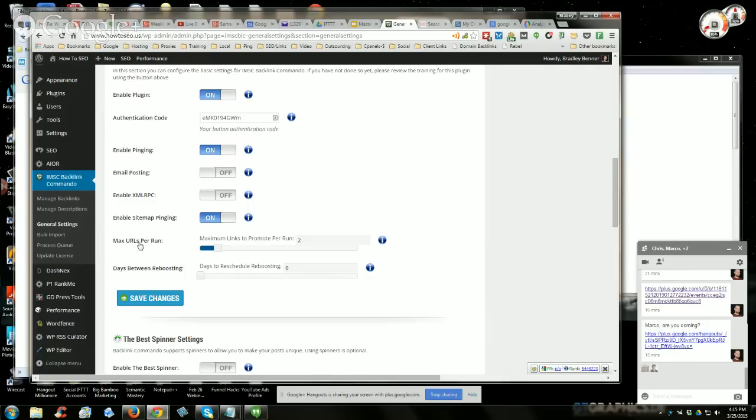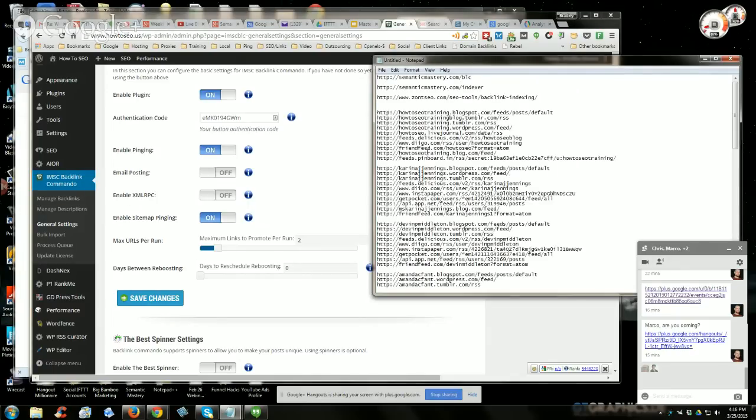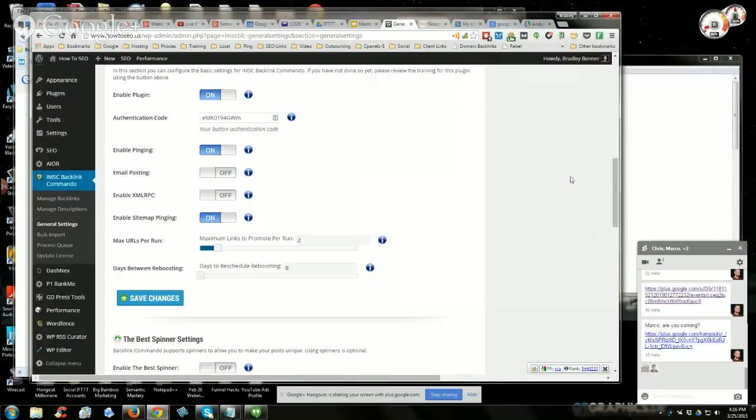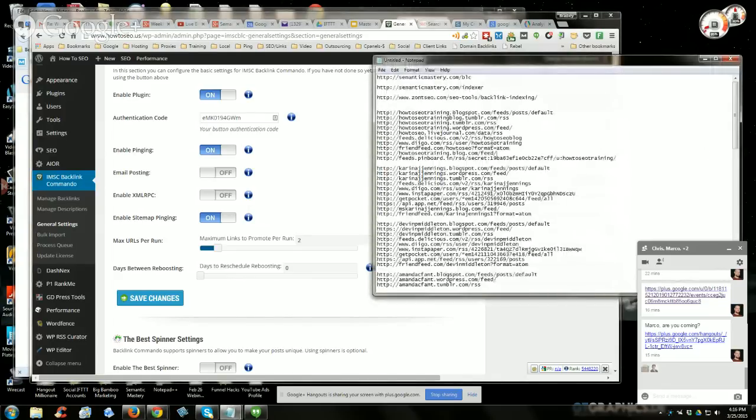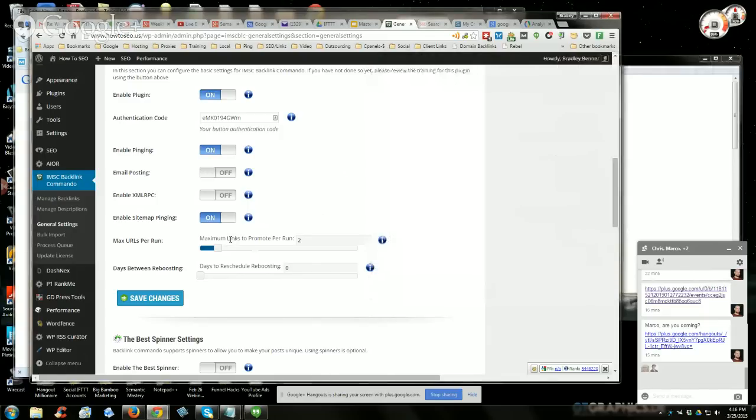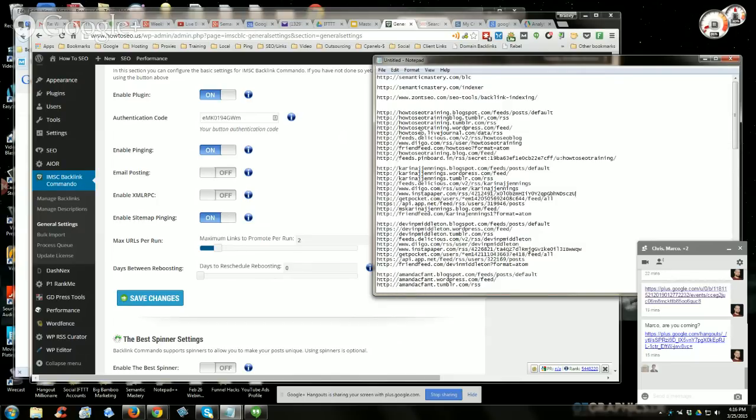Okay, so this right here says max URLs per run, maximum links to promote per run. So essentially, when you see how this works, we're going to add all of our RSS URLs from our Web 2 networks. And what this plugin will do is actually scrape all of the URLs for the posts from each one of these and add them to a queue to be indexed. And it will automatically process however many links you tell it to right here. So right now, by default, it's set to 2. Which, by the way, guys, you could do this manually, but it would be really tough.